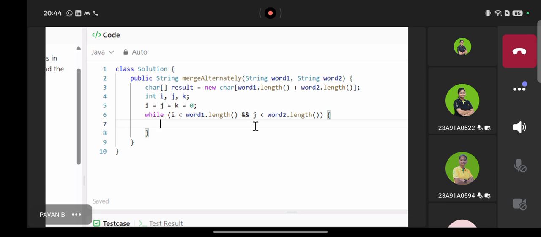Inside, first we need to bring one character from word 1, right? And we need to place it into the result. So we will try to write something like this. result[k] equals word1.charAt(i). So please note that it's a string, and on a string, if you want to access a character, you need to use the charAt method. So what did we just do? We brought out one character from word 1 at the ith index like this.